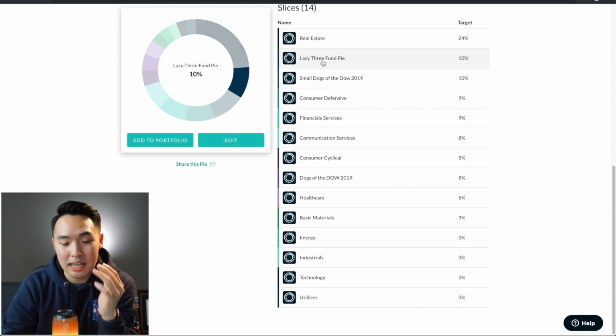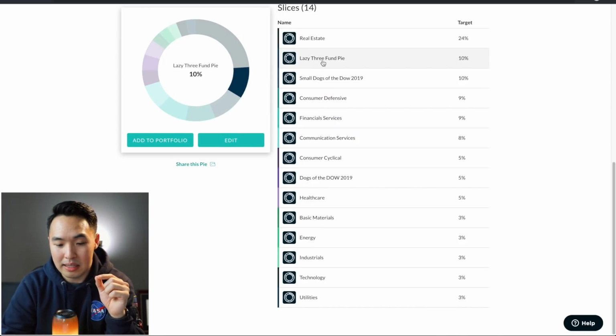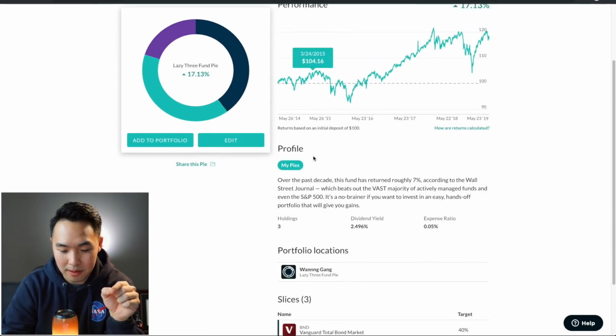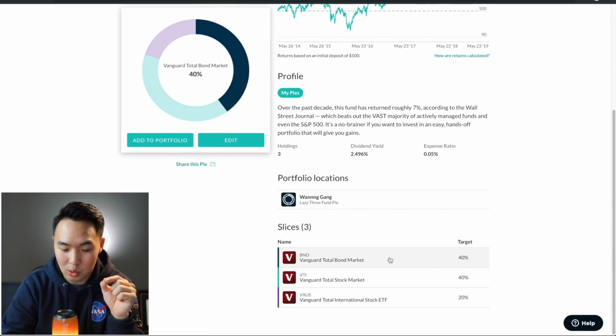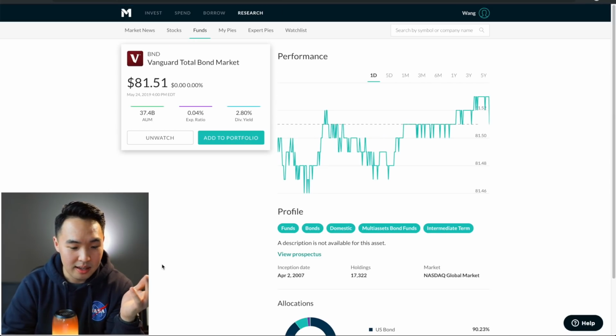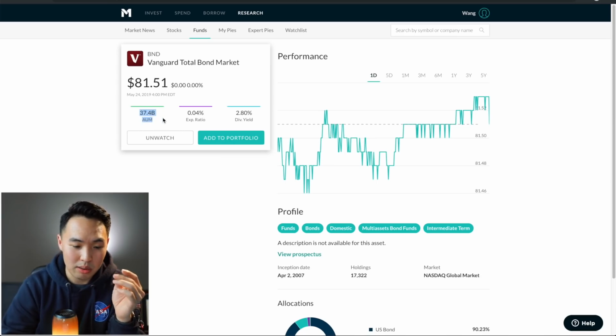So when it comes to my safest investment, I think that the lazy 3-fund pie here is the safest, because in this pie I have 40% of it allocated to bonds. And bonds are probably the safest things that you can invest in. BND, I think, is one of the safest ones out there.